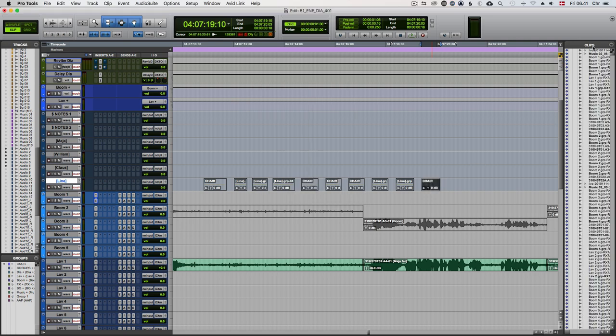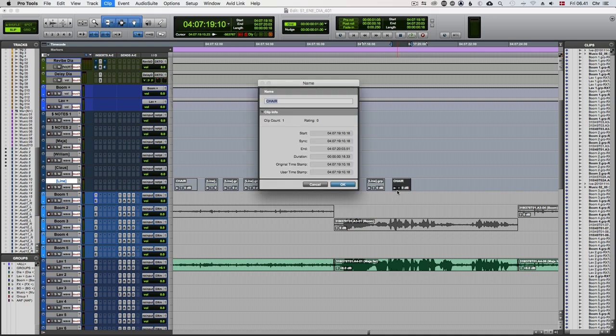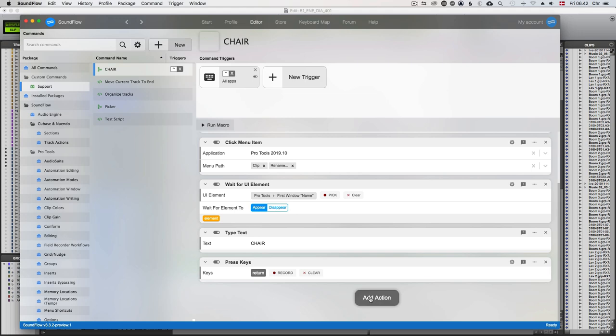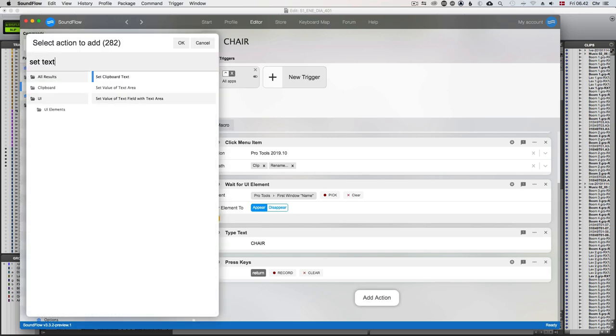And you can see it successfully cleared the search and did the rest of the steps. So if I open the rename dialog now, this text field right now, we're just typing text. That's a little slow, especially if you have a large piece of text. So let's look at how to set this value directly. And the action we need to add is set value of text field with text area.